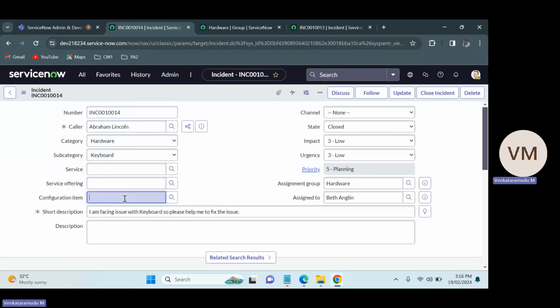And service offering, these are actually the CMDB part. In the coming days, maybe you can understand that. Whatever issue you are facing, just give the proper information here. Then these members will come to know the exact issue you are facing. That's it. Description: if you have too much information about your issue, not a solution, just information, then you can paste it here. I mean, you can write it there.